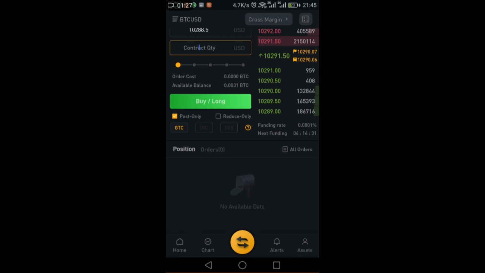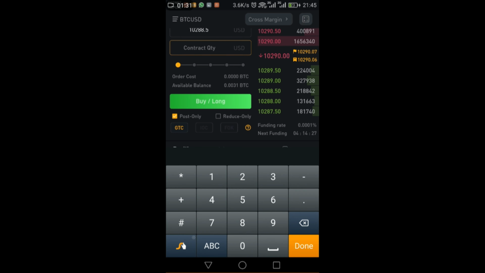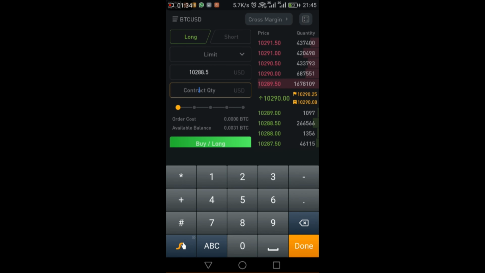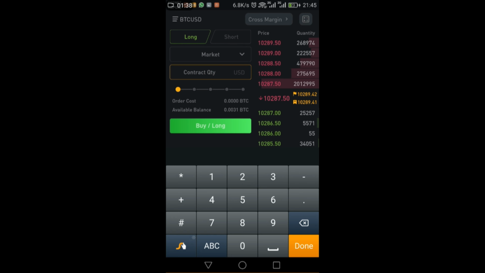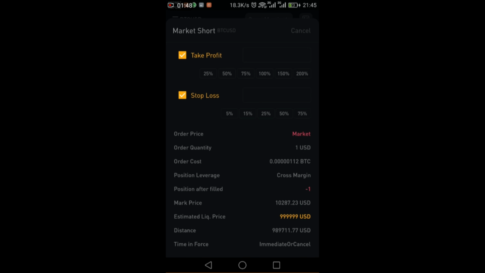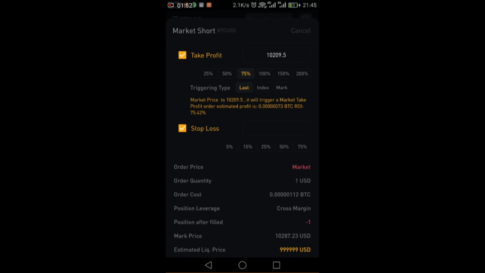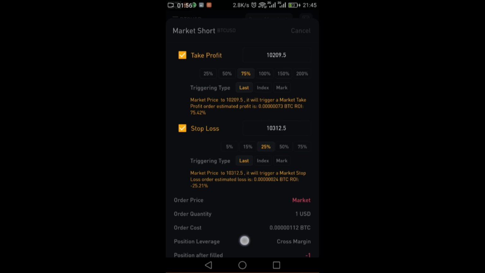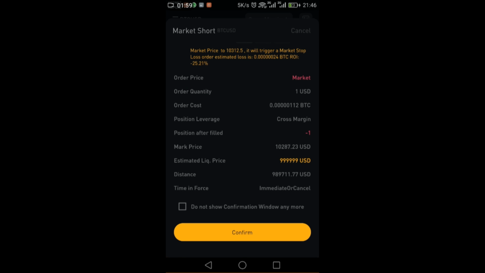Whenever you've got your position, it will appear here. Let me quickly open a single market order, a short. I want to short. Then you can select your take profit or stop loss, 50, 75%, 25%. It will show you your expected order price and everything, and then you confirm everything.